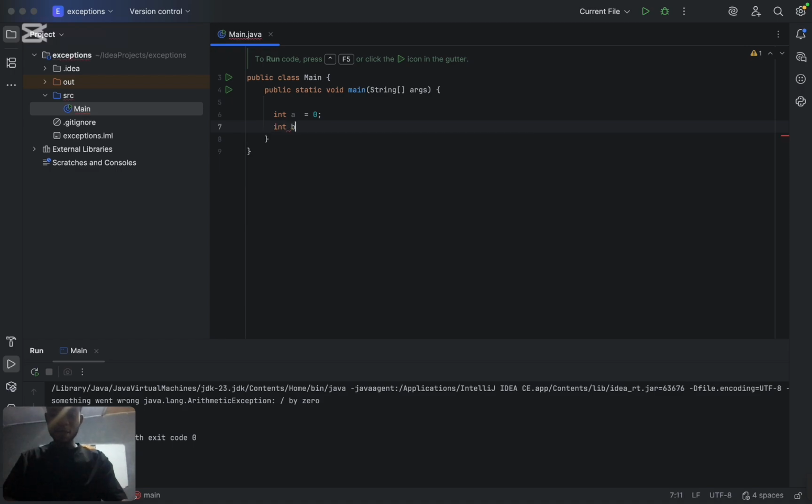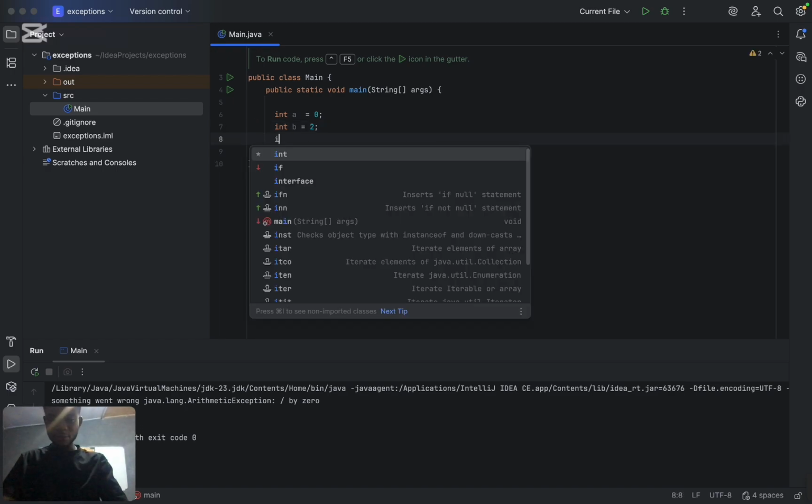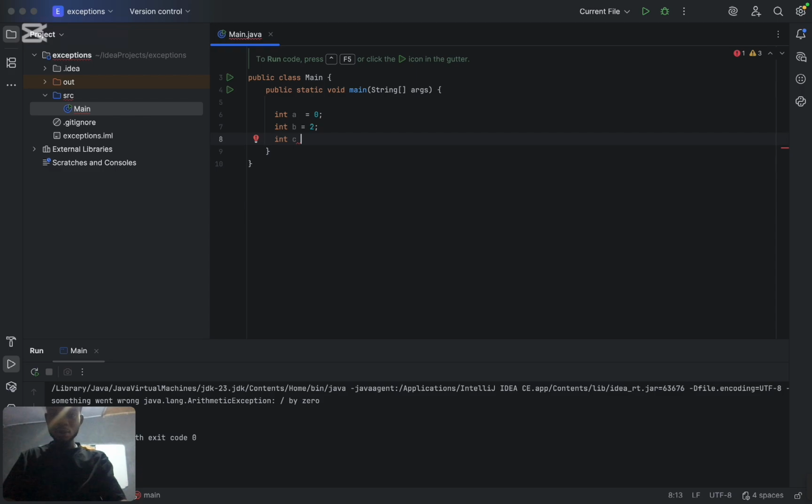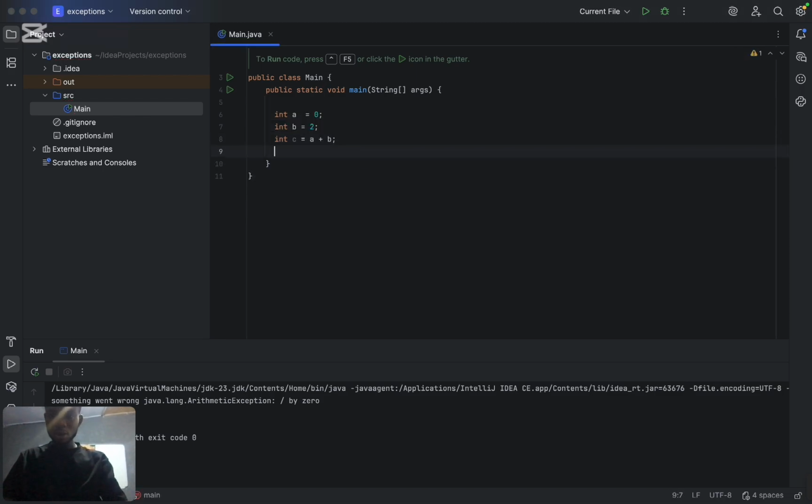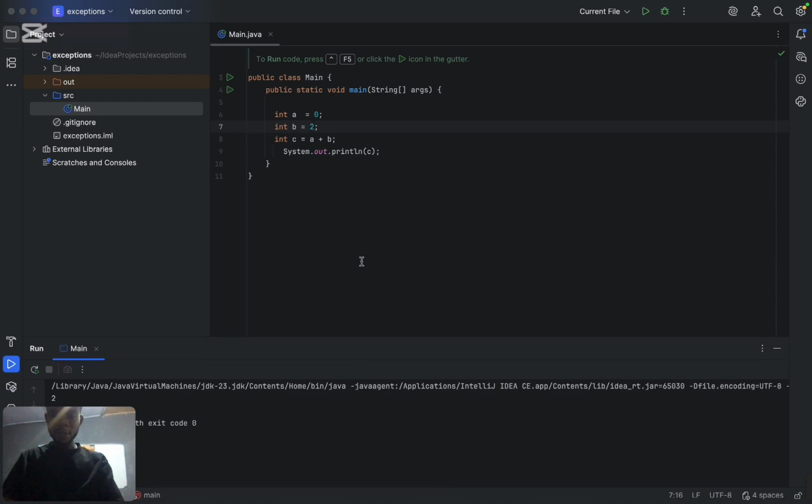Then let's assign b to 2. And then finally let's assign c to a plus b. All right, so this is a very right code. So let's print out the result, which is c. We can see that the result will be the addition of a and b. So let's run this code. From the terminal here, you can see that we have outputted the right result, which is 2.